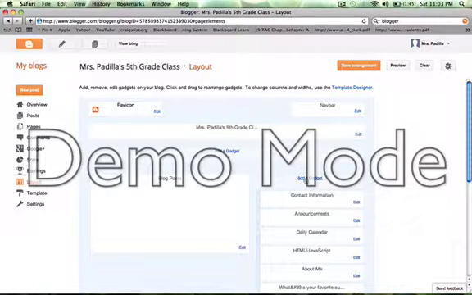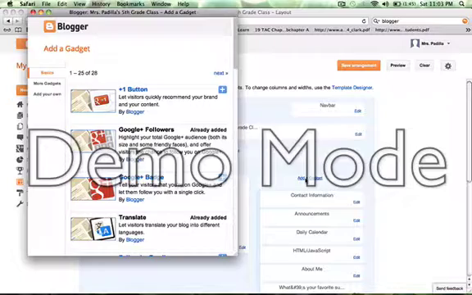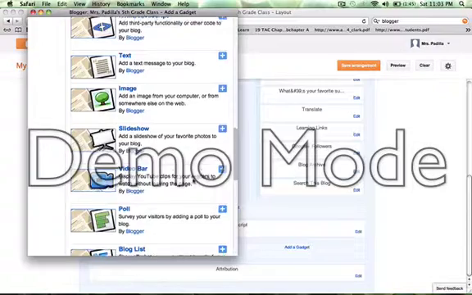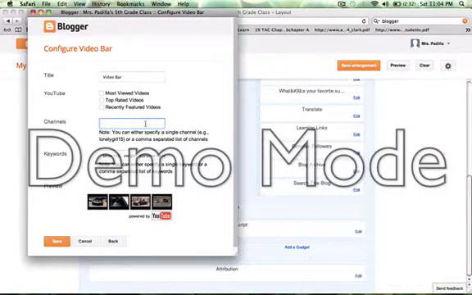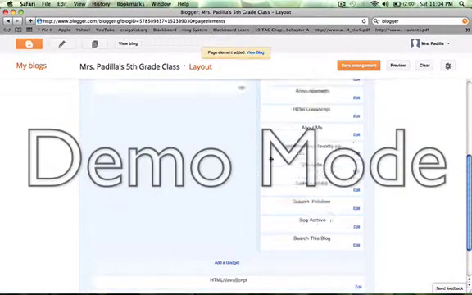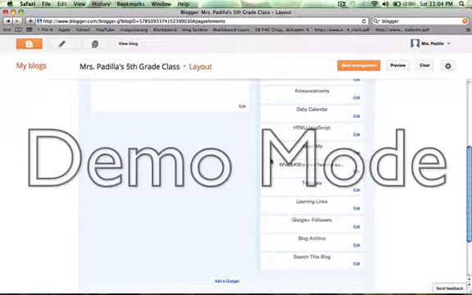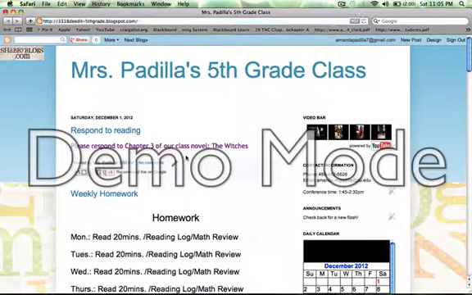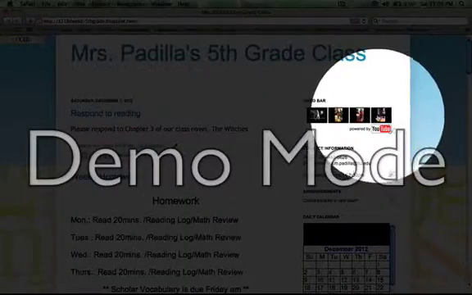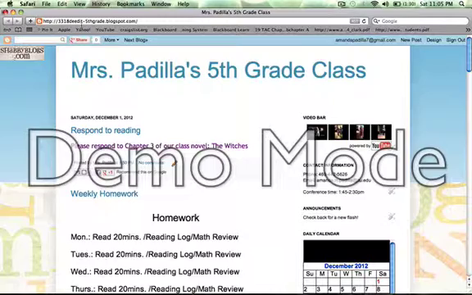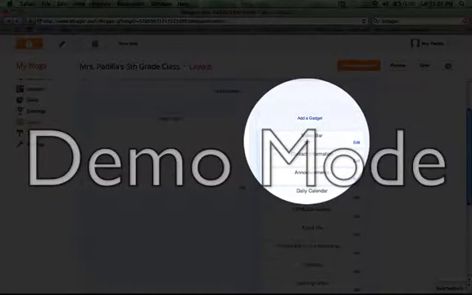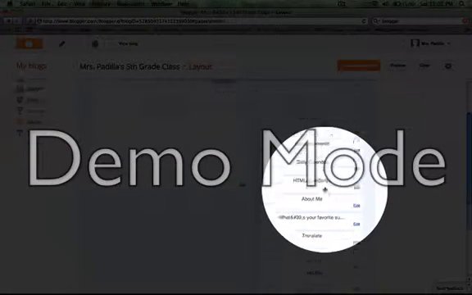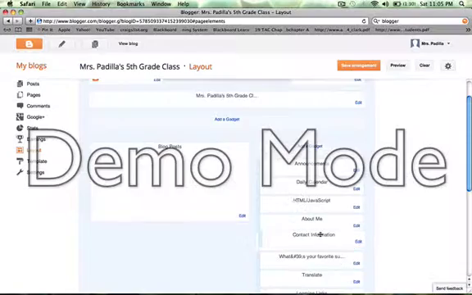Now I'm going to add a video bar gadget. This allows readers to watch videos without leaving my blog. In this box, I'm going to type the name of my YouTube channel. I'm going to save the arrangement and view my blog. And here you can see all the videos that I have on my YouTube channel. And I'm going to move my gadgets around so that my students can see the most important information on the top.